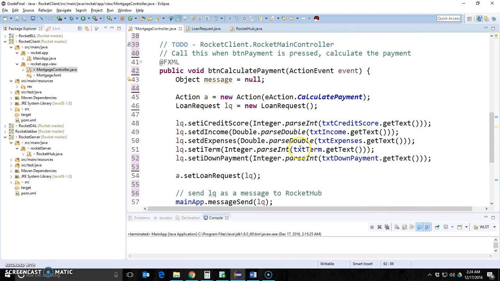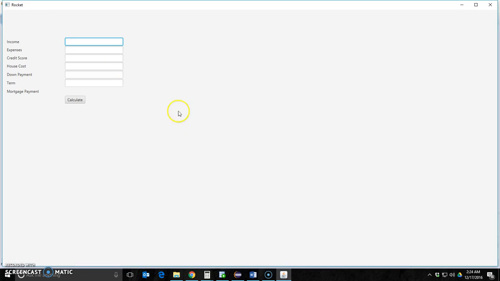Okay. All right. See what happens. I run the program. 250,000. Expenses is 0. 801 credit score. Just make sure, 300,000. Down payment. It's skipping over. I'll show you why it's doing that. But term is 30 years, and calculate, what happens.